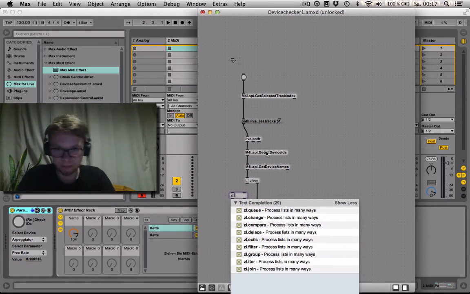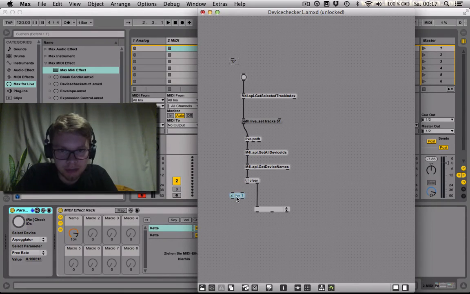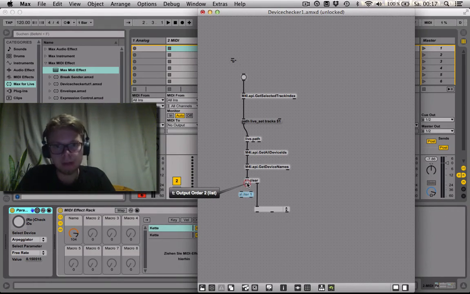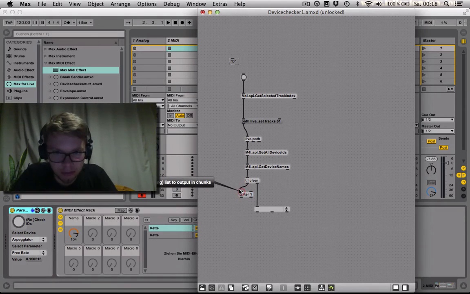One of them is going to be iter 1. What iter does is it takes a list and iterates it, so it sends them out in chunks. In our case, in chunks of 1. So instead of this list that has 2 entries, it's going to send the first entry, and then it's going to send the second entry afterwards.